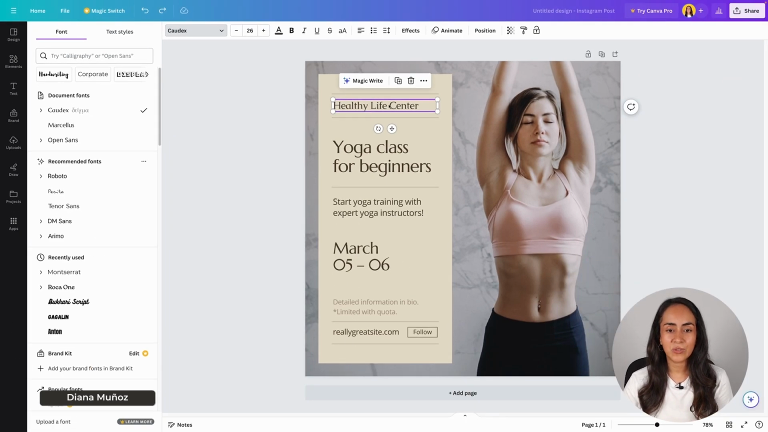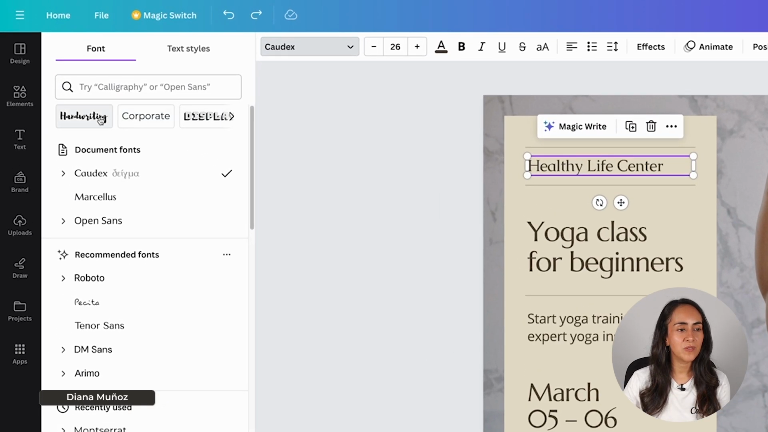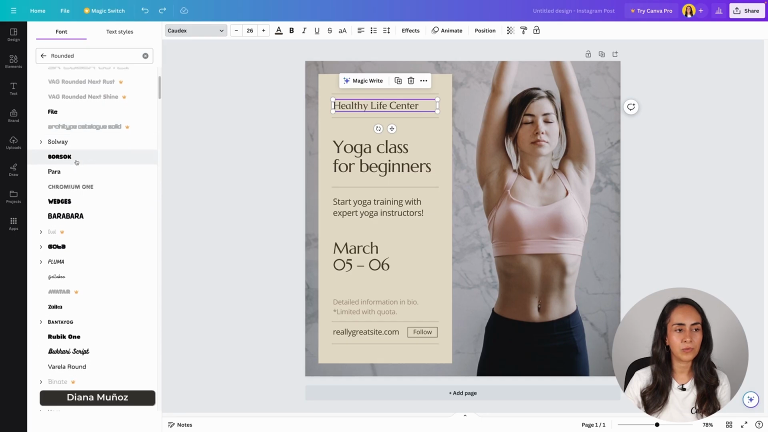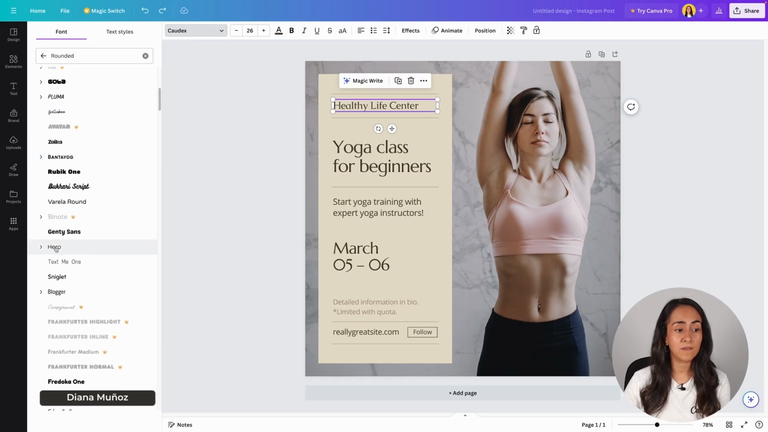These basically work like filters, and this will help you save a lot of time when searching for the right font. Let's say that I want to change these fonts for a font that is more rounded. So I'm gonna use these little filters right here, and there is one called rounded. So when I click here, all the results are now rounded fonts. If you like a font, you're gonna select the font and you will see how it automatically changes on your design. I'm gonna change the font on the following text boxes as well.